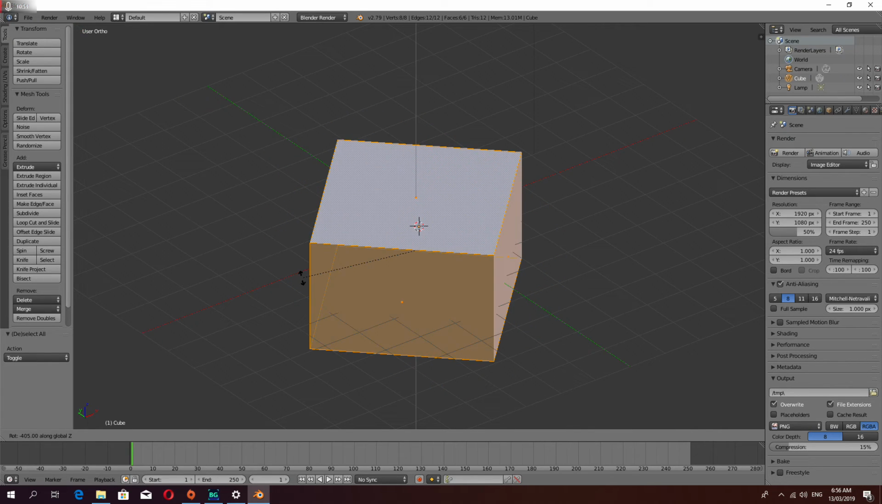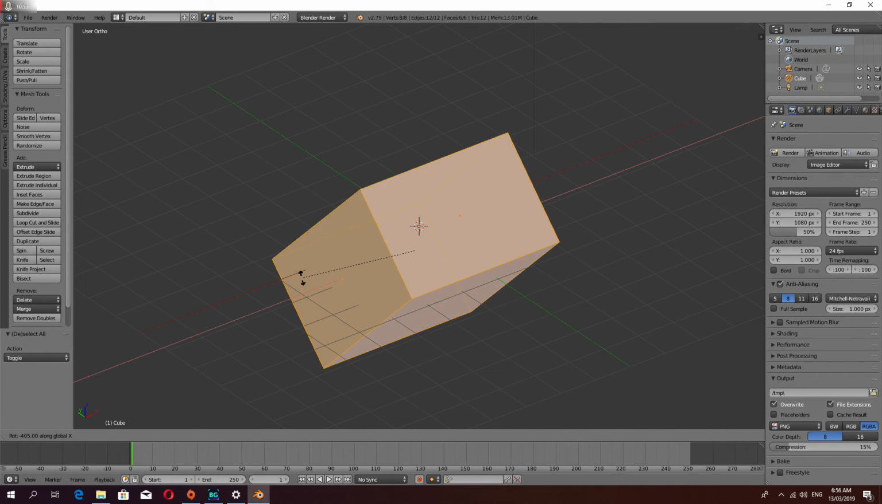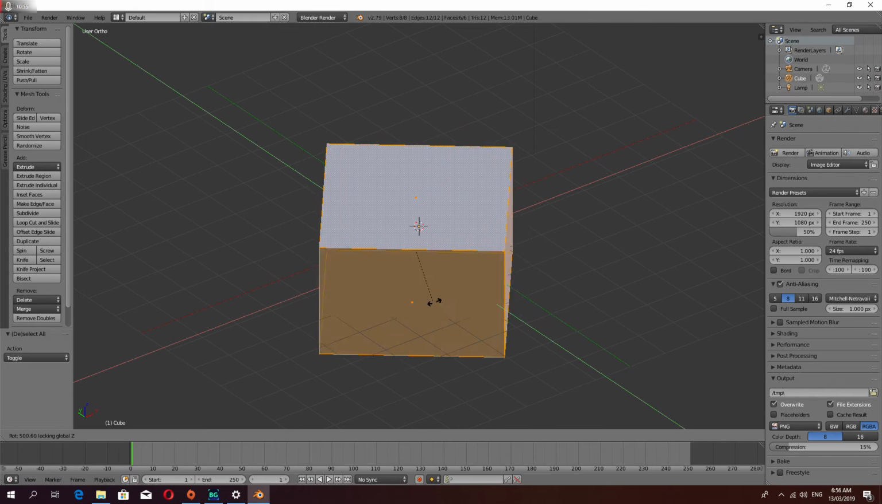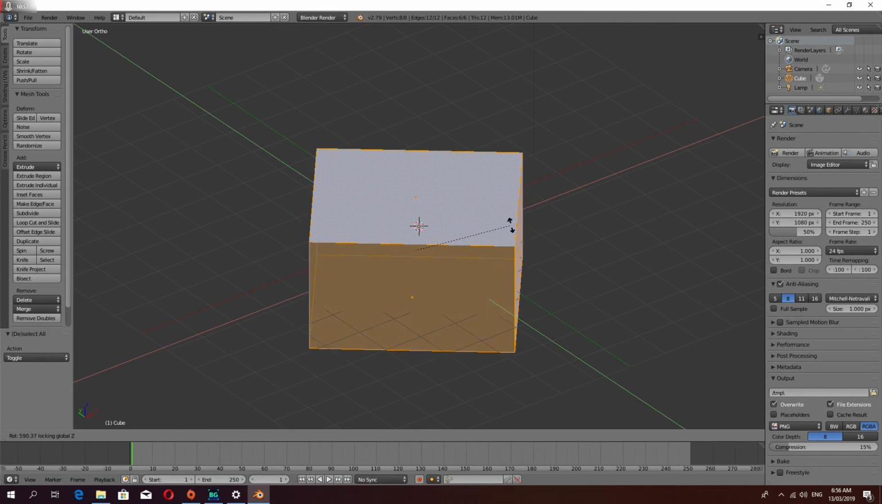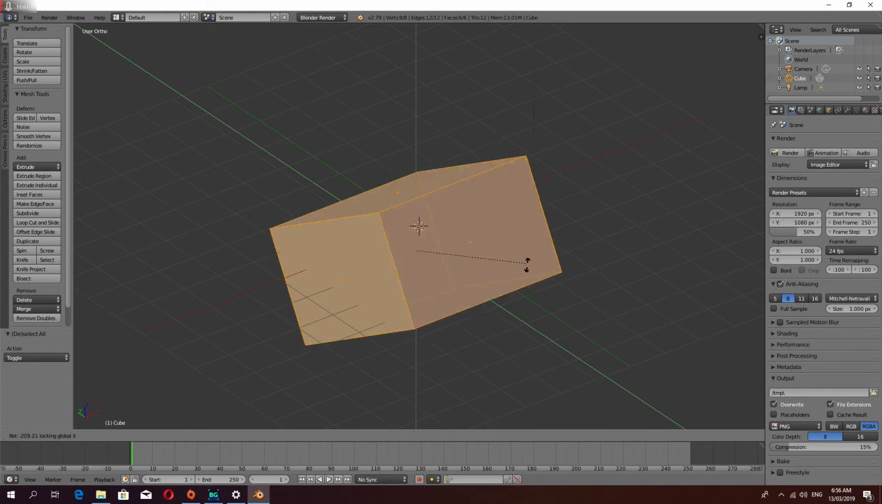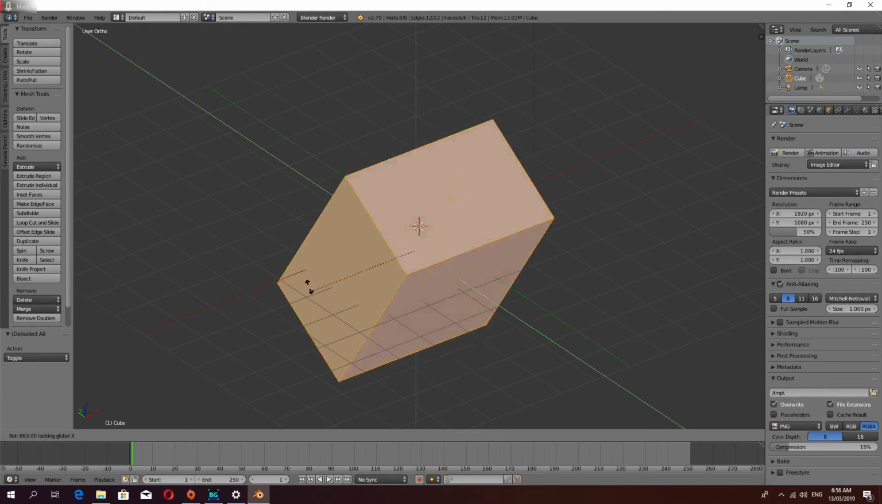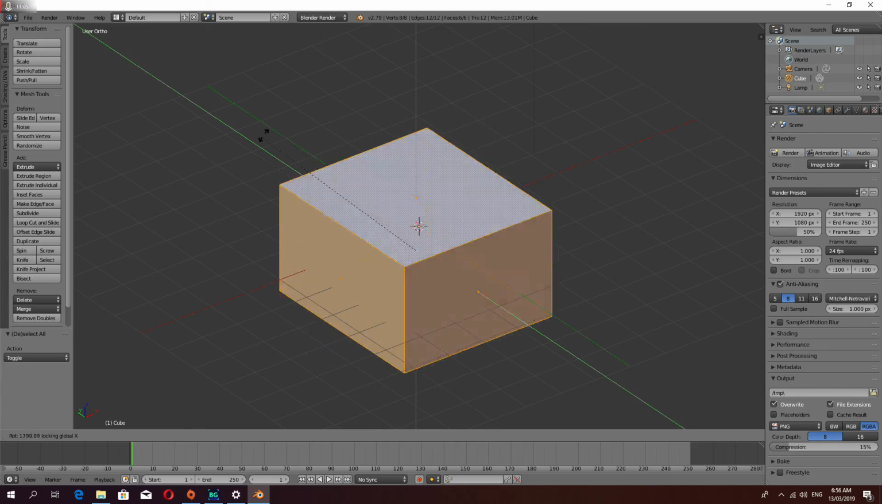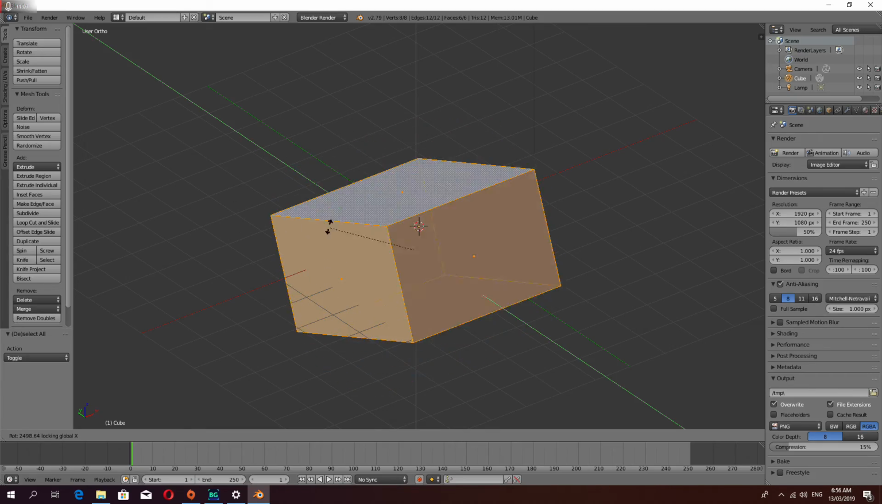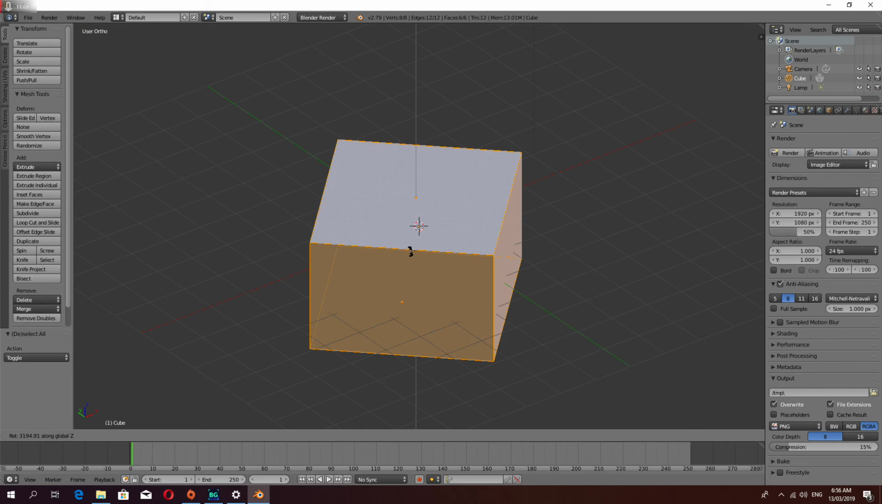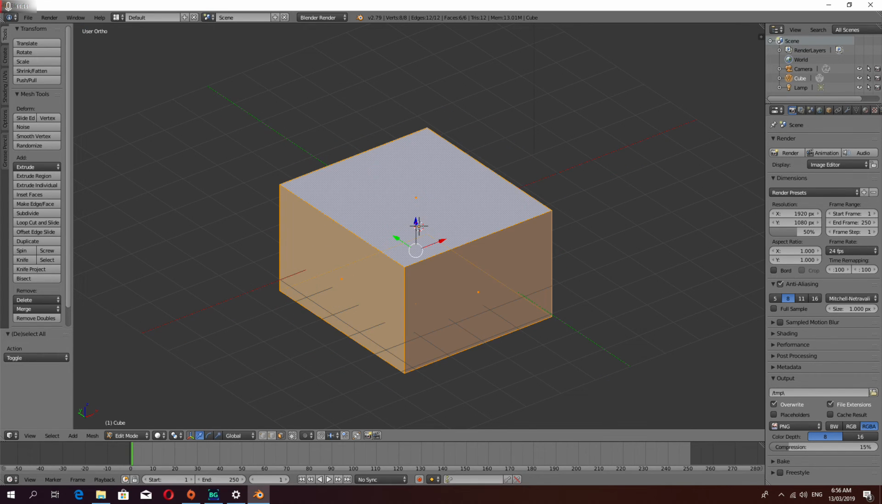Pretty sure you can do two at the same time, maybe. Yeah, you can. It doesn't seem to really work though, because if I lock it to the Y and the Z axis, it's just spinning around the X axis. So it's the same thing there.